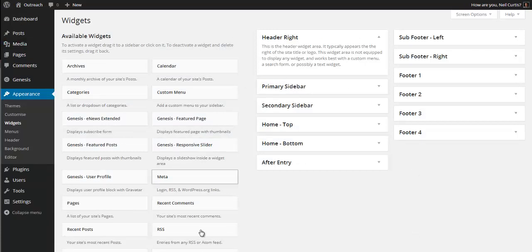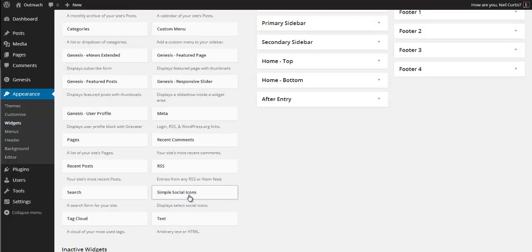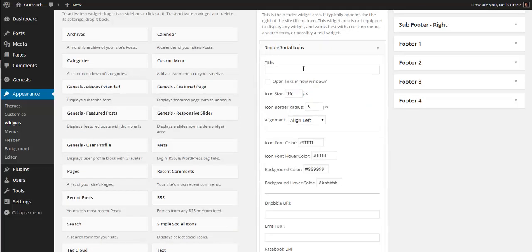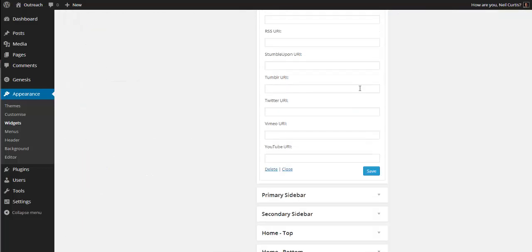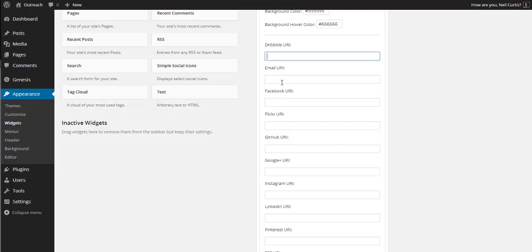So we have this simple social icons widget now because we installed the plugin before. So we'll just drop this in here. We won't give it a title, and you've just got some configuration settings here. I'm just going to leave them all as default, but you can play around with the icon size, how much of a radius it's got, so whether you want it a square or a circle, and the colors of the font, normally when you hover over it, and the background color normally when you hover over it. Then what you do is you just put in links to your various social pages or email here, and the ones you fill in get shown.